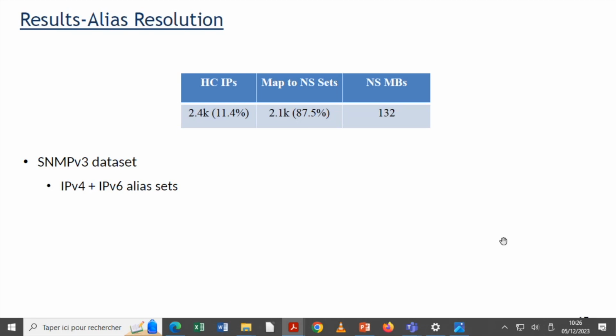For this alias resolution, we use the SNMPv3 dataset. The dataset sends unsolicited SNMPv3 packets to infer aliases, and the dataset has IPv4 alias sets, IPv6 alias sets, and also dual stack ones. It also contains singleton as well as non-singleton alias sets. So what we do is that we combine highest confidence middle box IPs from all of our scans, and then we look for them in this dataset.